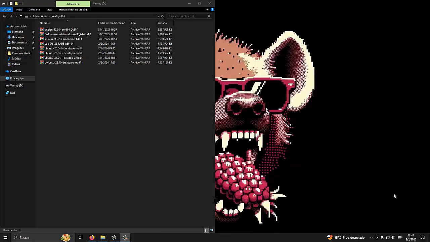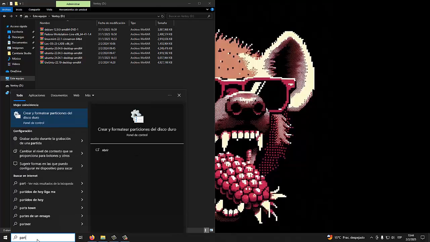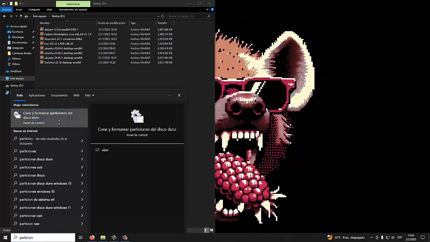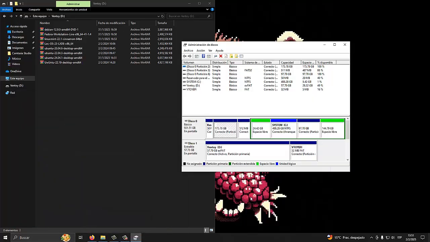Next, we are going to search on our Windows bar for Disk Management. It's important to remember that this option is only available for accounts with admin privileges. So we open the tool. As you can see, in my case, my disk already contains some partitions, but supposing that it's our first time installing a Linux system, we have to shrink the size of our Windows partition to give space for the Linux one.